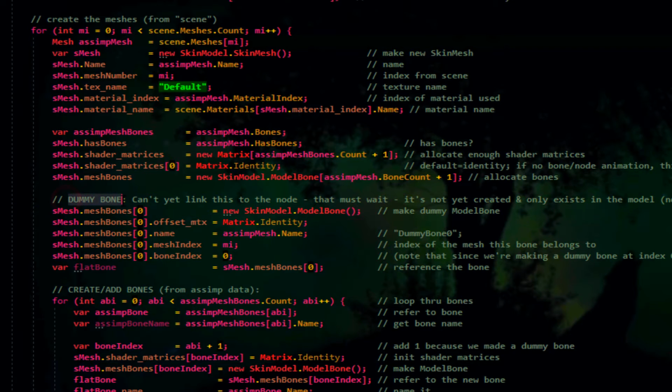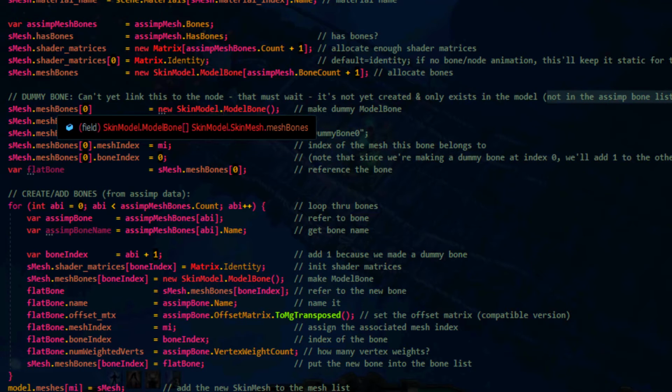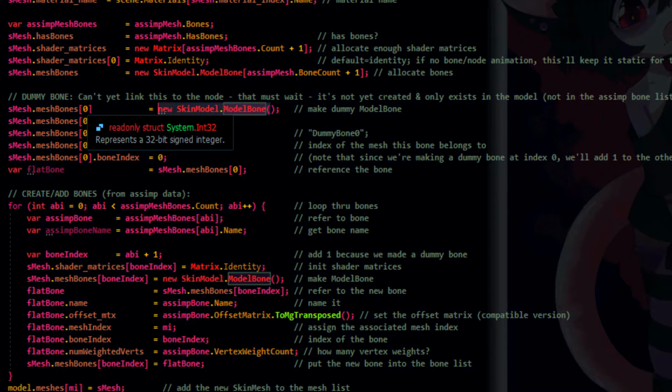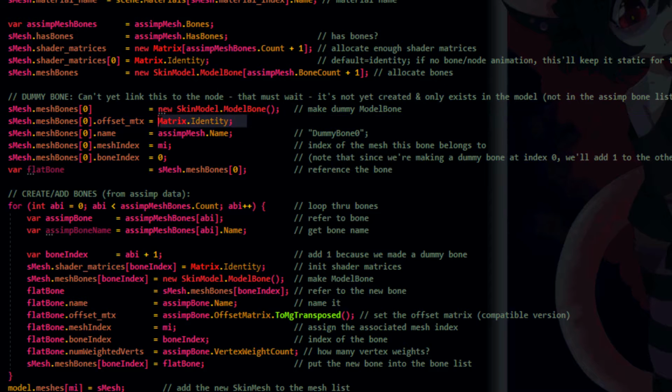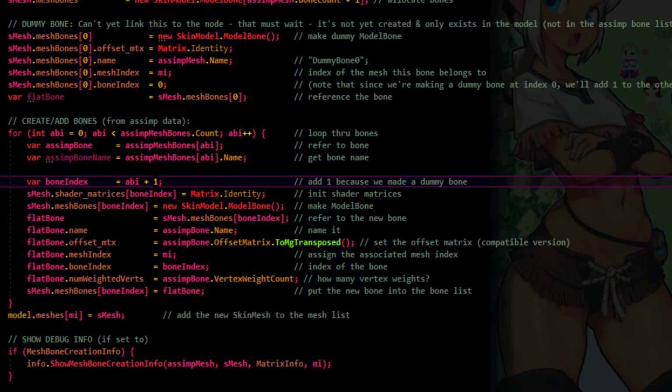Next, we got our dummy bone. Can't link this to the node. That must wait. It's not created and only exists in the model, not in the Assimp bone list. So we're creating a new model bone here, 0, setting the offset matrix to identity, providing the mesh name and mesh index. Bone index is 0, and then we're just going to refer to that with this flat bone and use it down here. Now, using the Assimp data, we'll create an add bones.